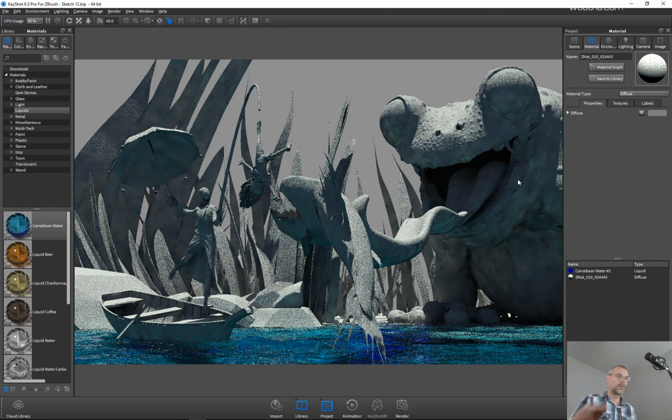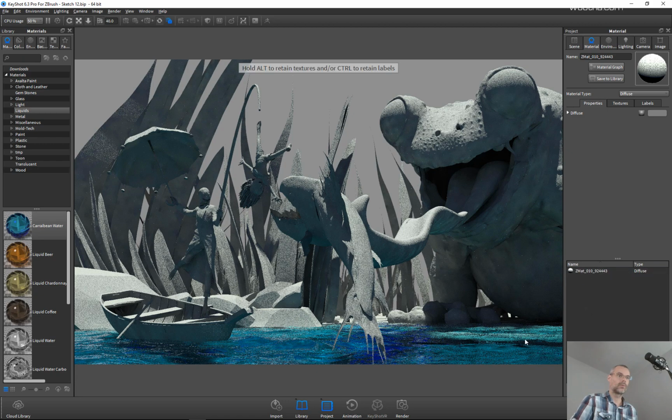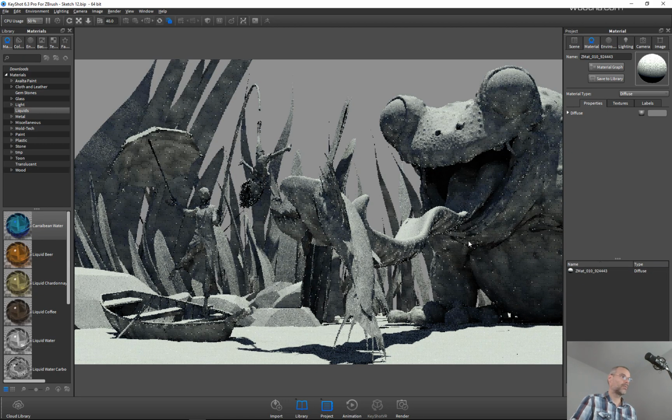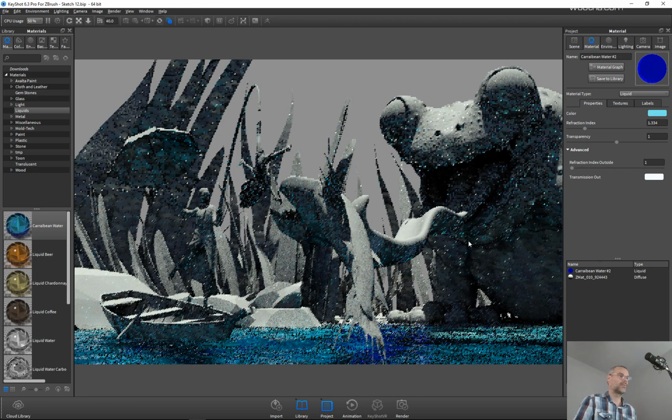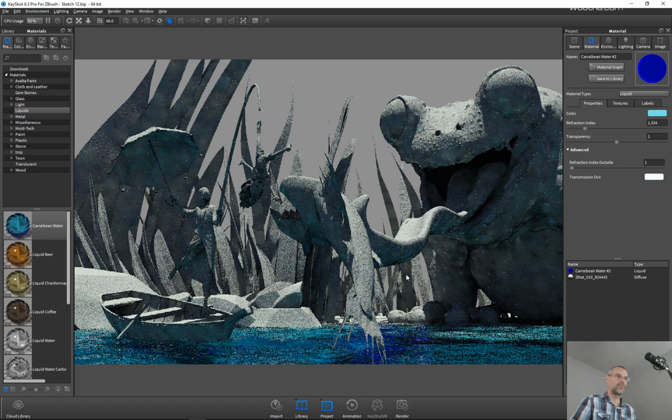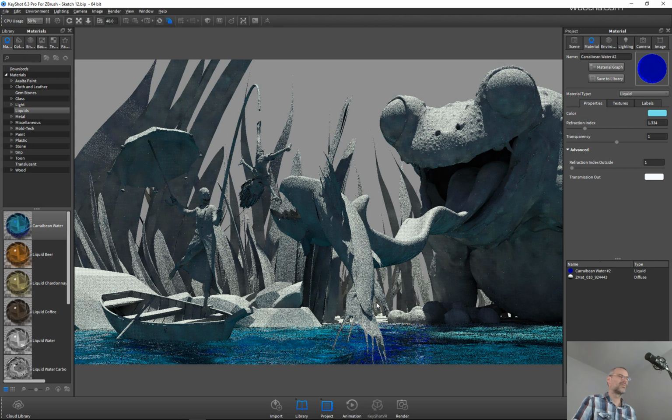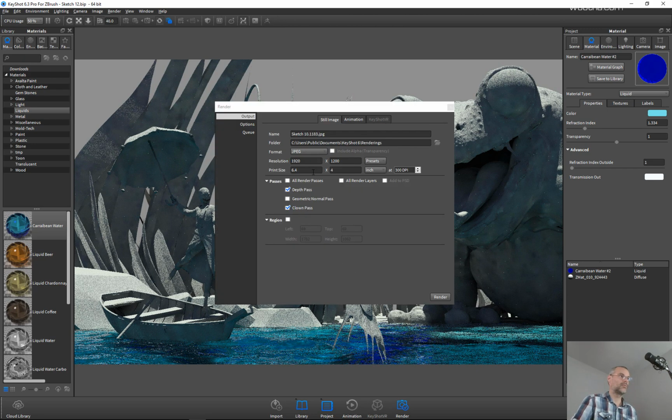So, I'm going to do my base render passes first of all. So, I just want to have one simple material. I don't know. Maybe my very base pass will be with this water because it changes the values too much with the bright water. So let's do this. I'm going to render this at 8K.